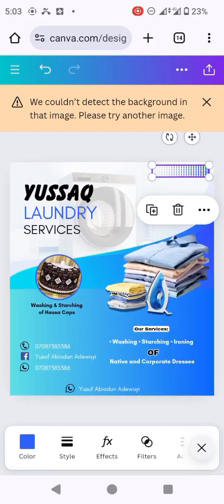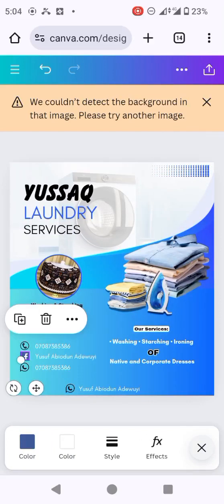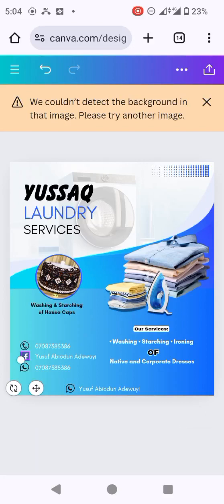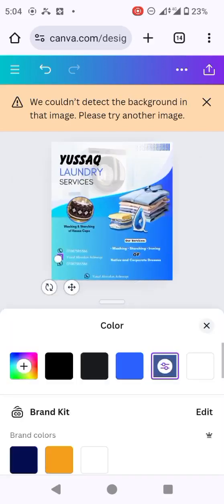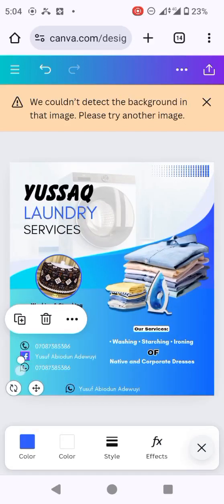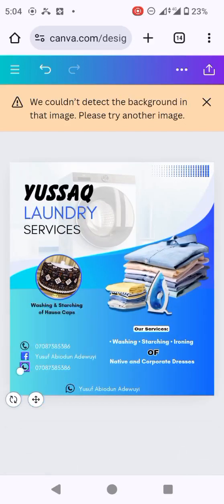So this is okay. So I want to change this blue to the blue we use, because that is what I want to use for all the icons as well. So let's change everything.